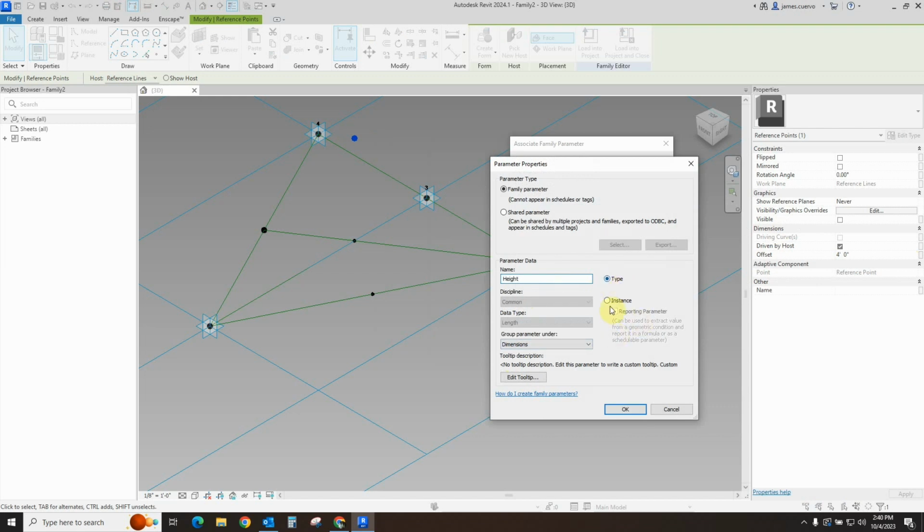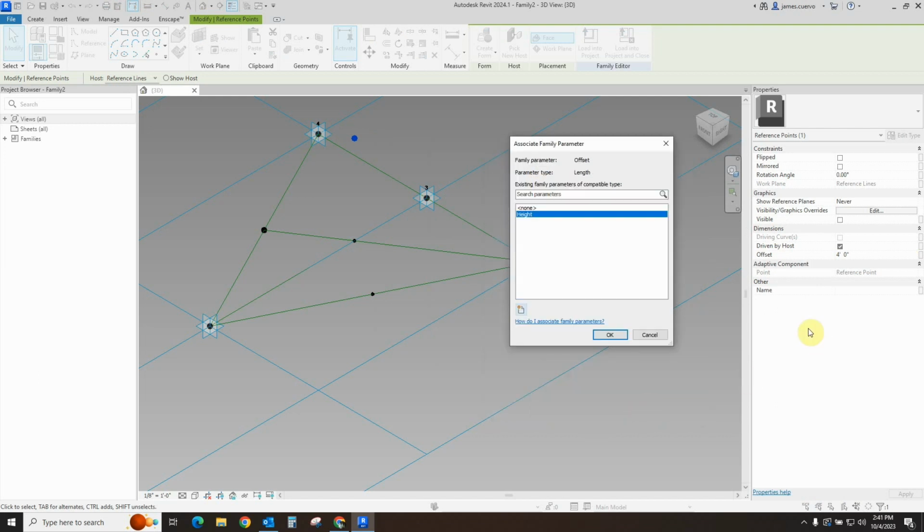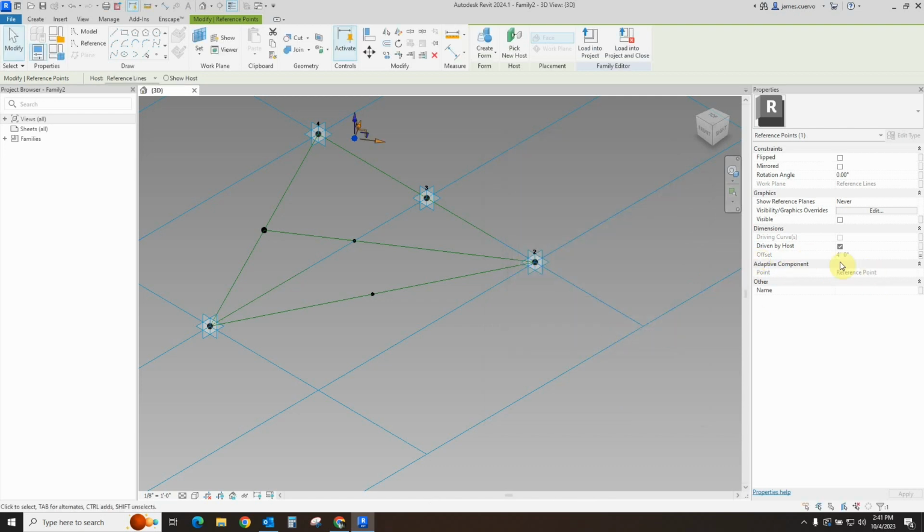Okay, it is going to be a type. Is it an instance? No, it's just a type. It's a dimension. We leave everything as is, and we'll say OK. Once this is done, we'll make sure that this is highlighted, so it is now controlled by the height rather than the offset, as it is now.